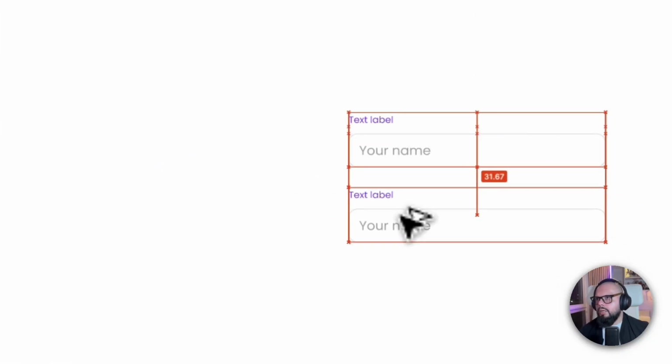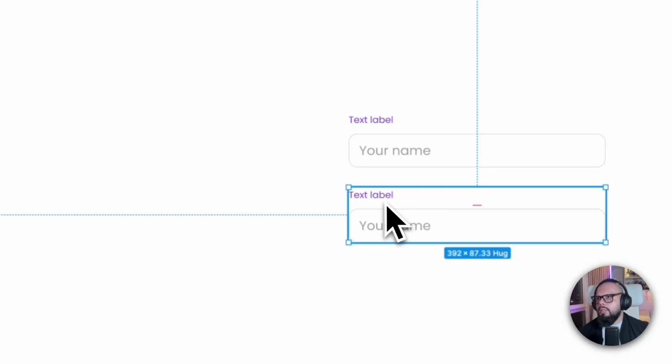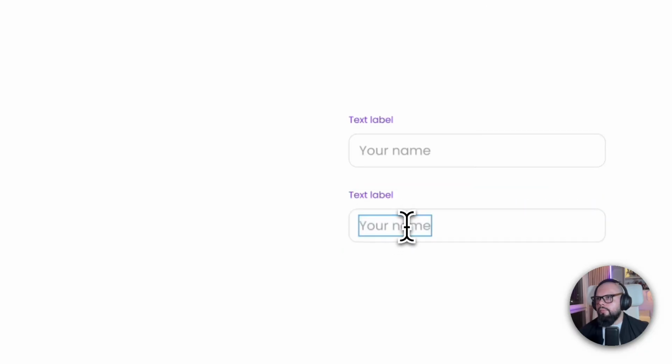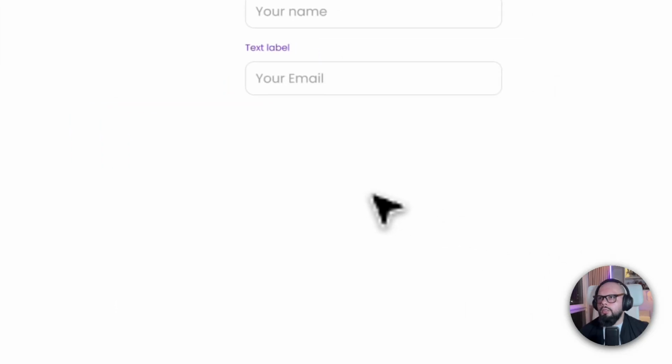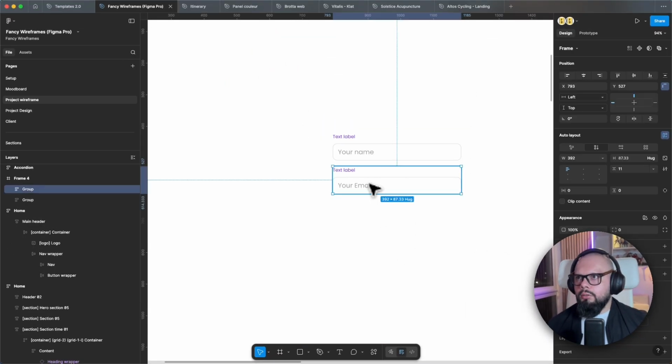Alright, so this here marks the creation of our very first group. We can duplicate it to create another group. In this instance, it could be, for example, your email, okay? And we now have two groups, which are essentially two inputs, each with its own label and its corresponding placeholder fields. This would be the most basic, right?